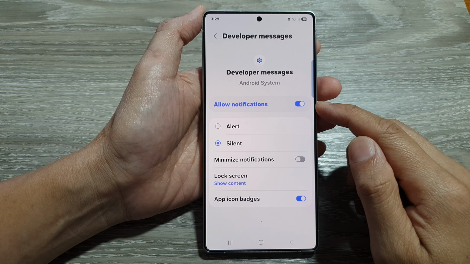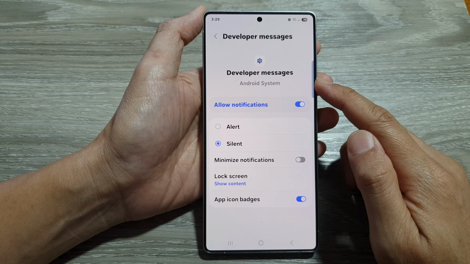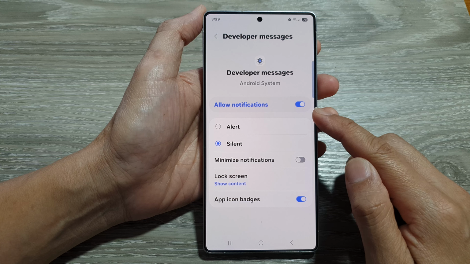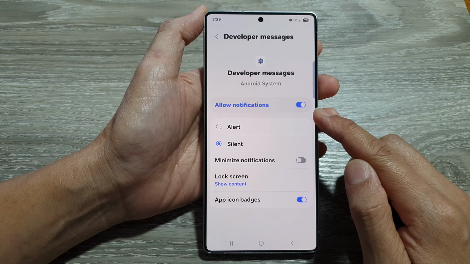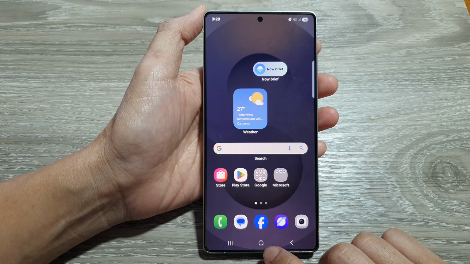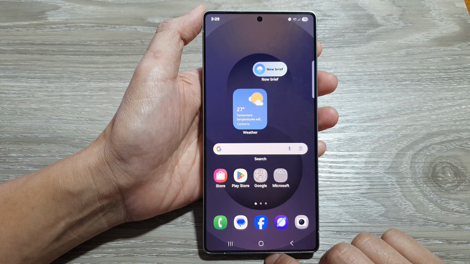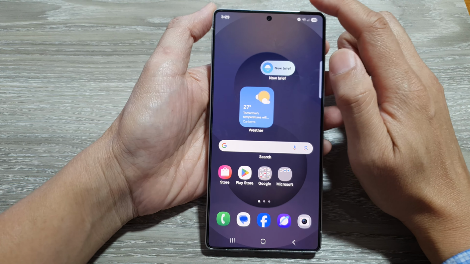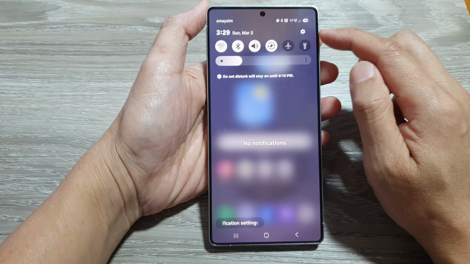How to turn on or turn off developer messages notifications on the Samsung Galaxy S25 series. First, tap on the home button to return back to the home screen. Then on the home screen, swipe down at the top and tap on the settings icon.